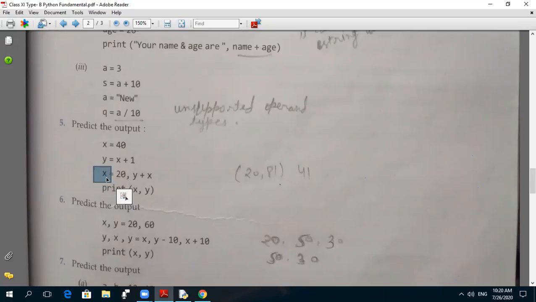But here the values are 2 and the variable is only 1. So in this case, this whole value acts as a single variable. Which is the single variable? Here it is x. What will the value of x be? 20 and 81. Then print x comma y. That means the value of x is 20 comma 81. This is the whole value of x, and the value of y is 41.